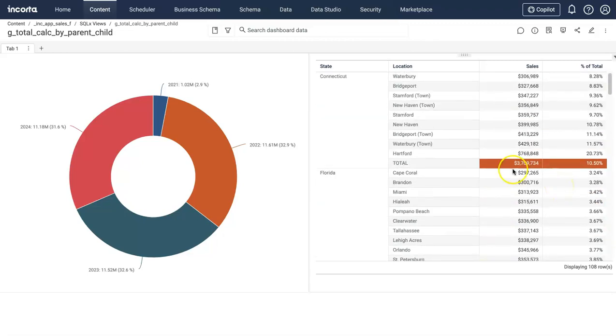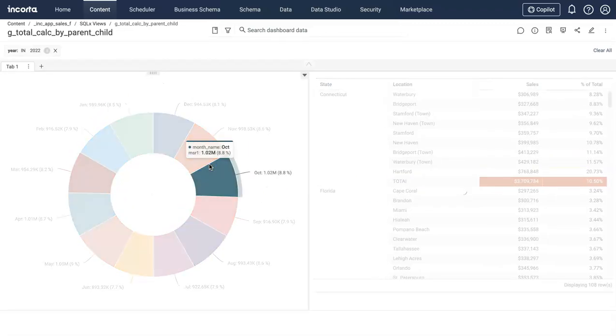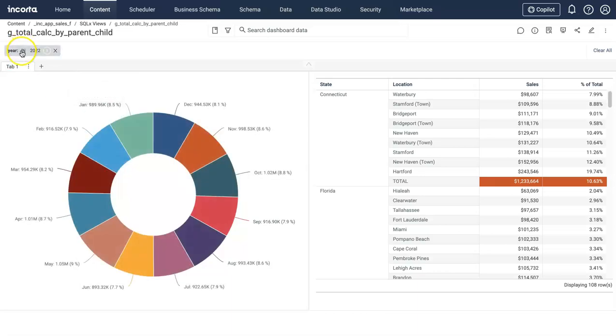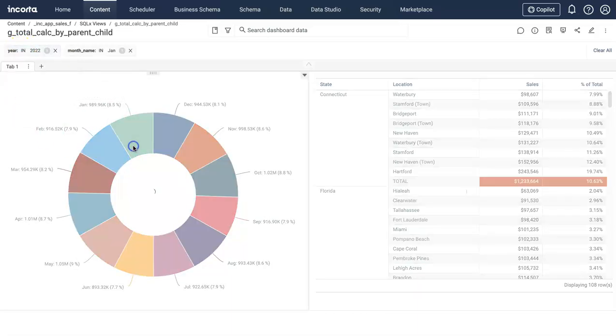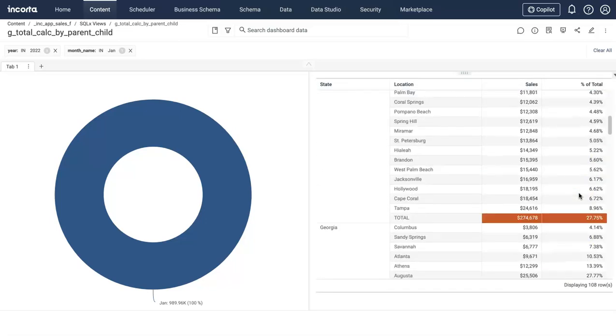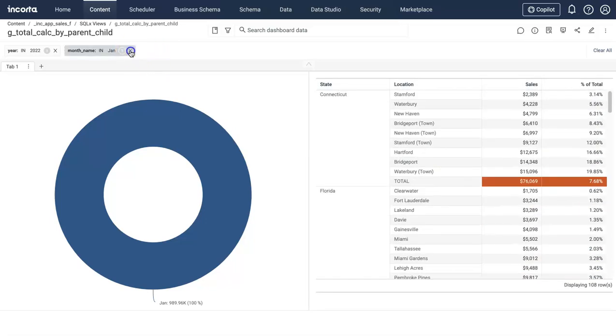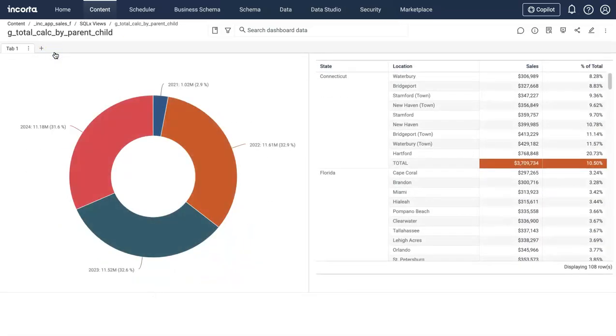So this is really good information about which state is contributing what percent of total sales, and then of course I can filter it by year and also by month, and this is dynamic. SQLX views honors all the filters as long as it's coming from the same flat view.